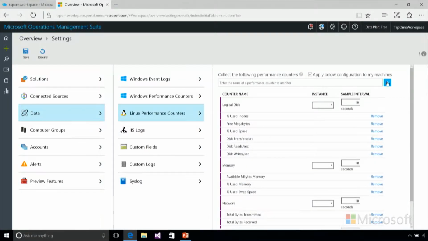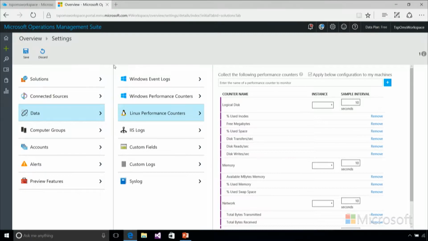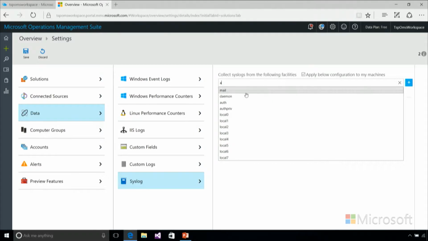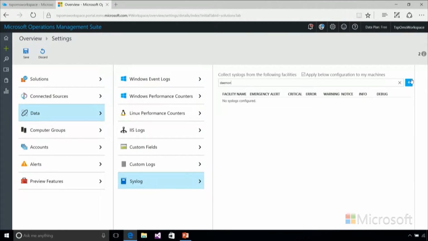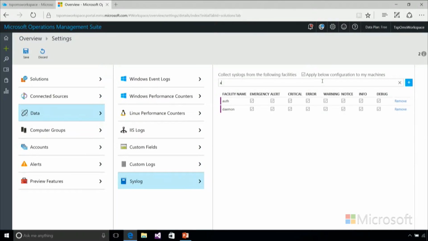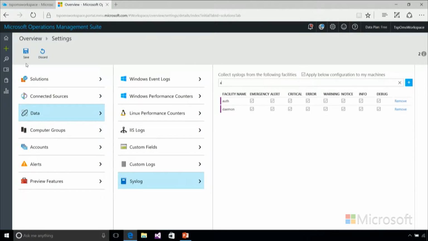We'll select all the ones that are there by default, and we will tick this option, apply configuration to all machines, so I don't have to configure the agents one by one. In terms of syslog, I will also want the daemon, the auth, and you get the idea. We could have all the data sources from the syslog itself if you wanted, but those are enough for our purpose. So we are going to save it, and the agent is going to pick up that configuration and start sending the information in a minute.